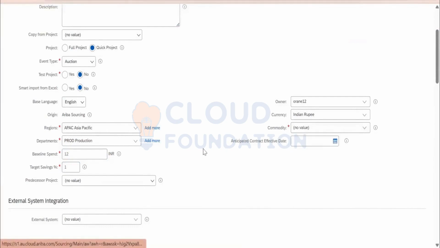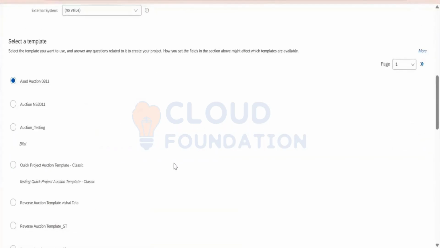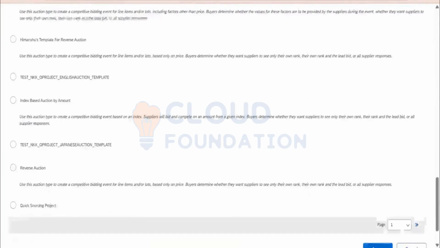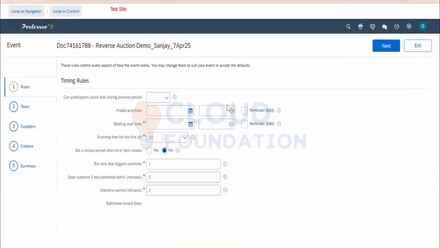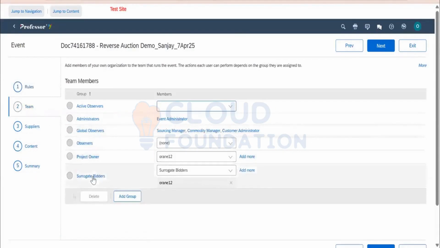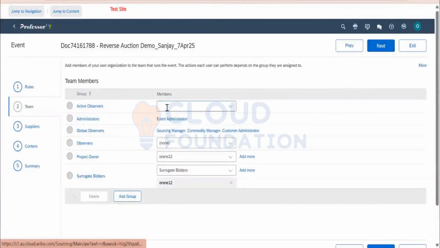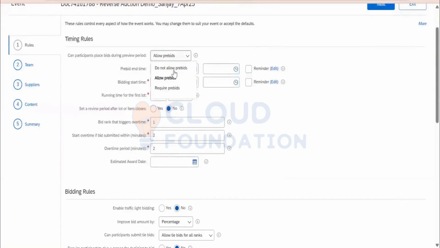Just selecting this, let's see the behavior. Reverse auction, click on pre-bid. Super. Okay, now let's fill in the rules first. Allow pre-bids. Pre-bid means the system will give the suppliers the chance to participate. When you select pre-bid, all the suppliers will be able to participate for 10 days, and they can enter their prices. Then you will start the bidding.